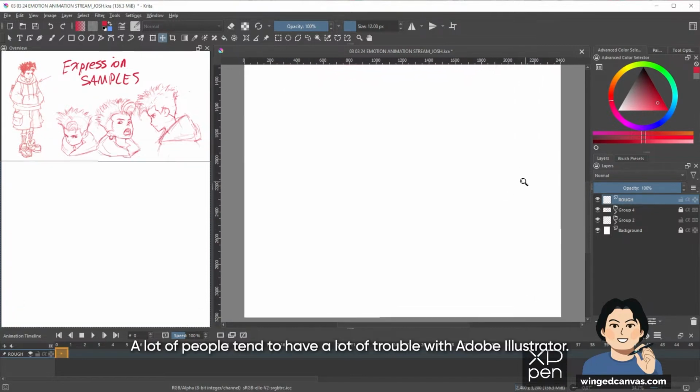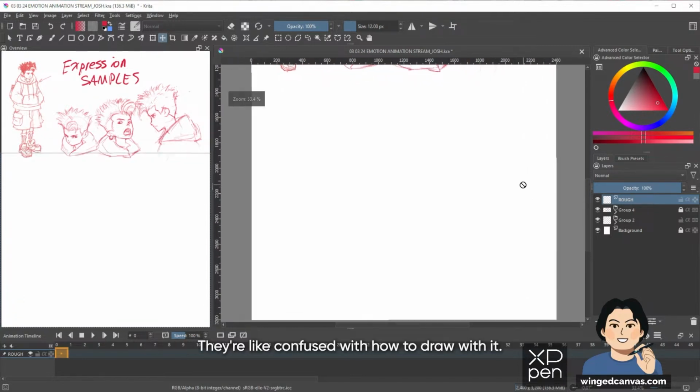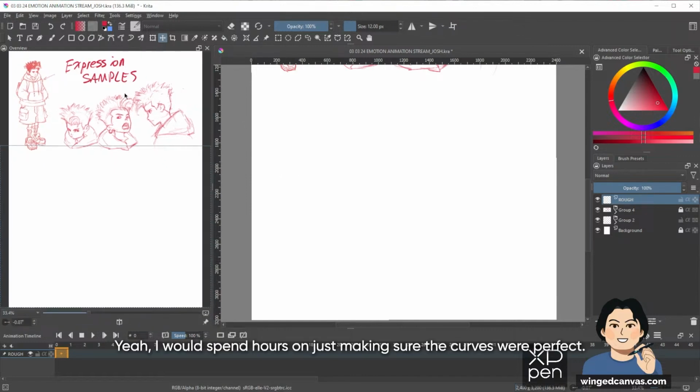It's a different beast. A lot of people tend to have a lot of trouble with Adobe Illustrator. They're confused with how to draw with it. But I feel like once you get the handle on it, it's not too bad. It's really good. Vector artists, I would vector things like crazy. I am such a stickler for how smooth things are. Yeah, I would spend hours on just making sure the curves were perfect.